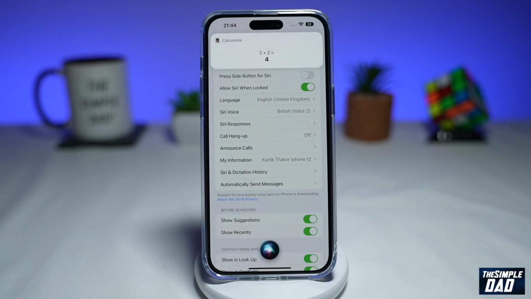The answer is 4. And that is how to configure Siri on your iPhone 14 Pro Max.